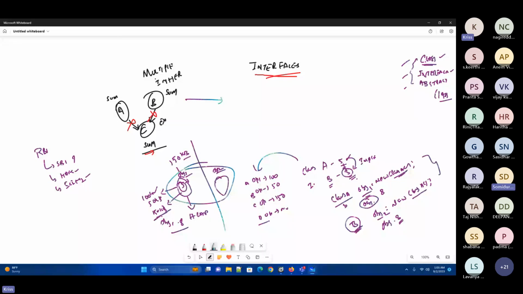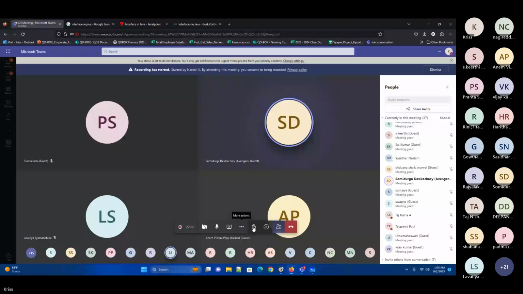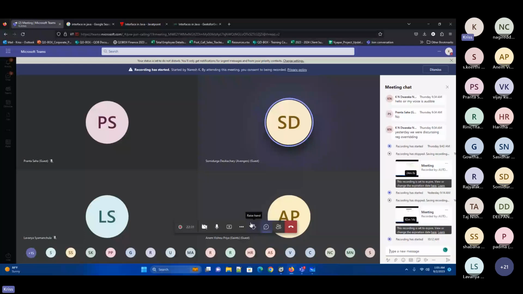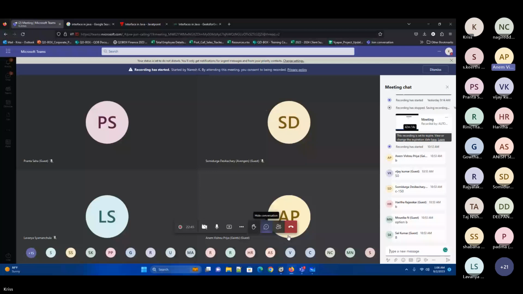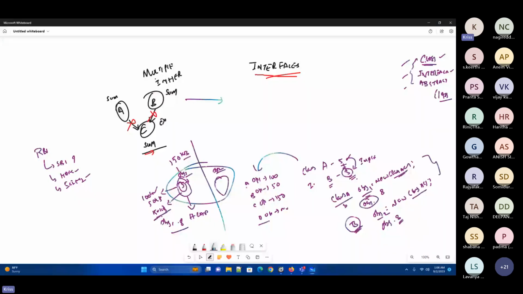Ping me the answer in the chat. For typing one letter, A or B or C, how much time will it take? Type quickly. Option A, option B, option C, option D.